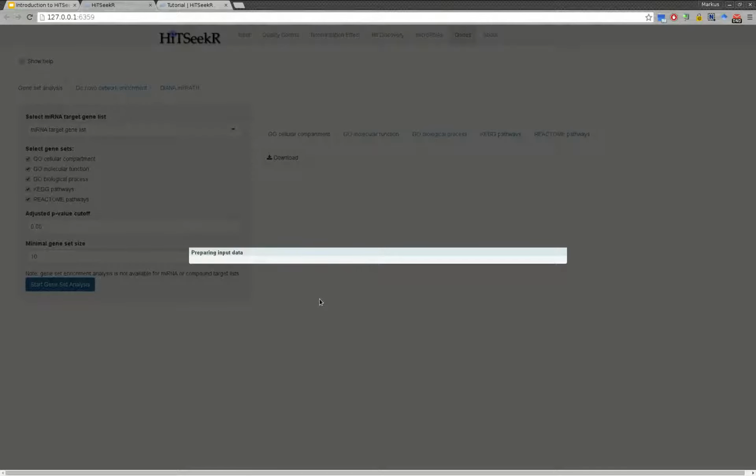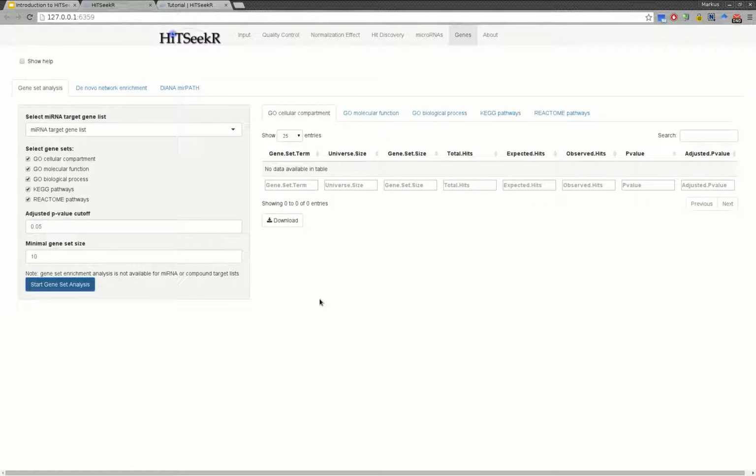However, this does not always give you results, because especially for microRNA screens where you target many different genes, it might not always be the case that you find a significant enrichment for the different gene sets. Also, we can't do gene set enrichment analysis, which is possible for RNA interference screens, for example, because in RNA interference screens, for each of the genes you have a score, and here we don't have that, so we can't do it. And as you can see, nothing really came up here.